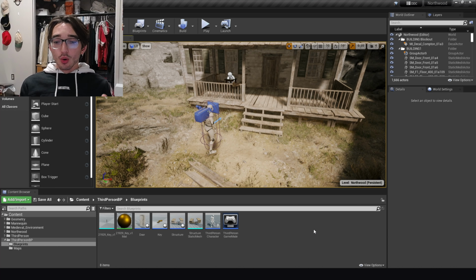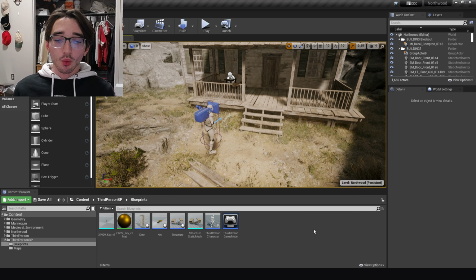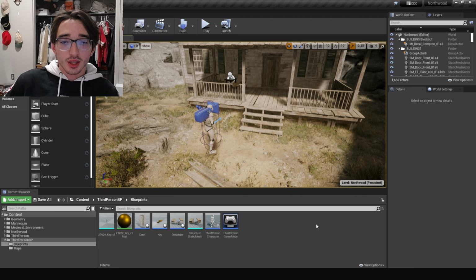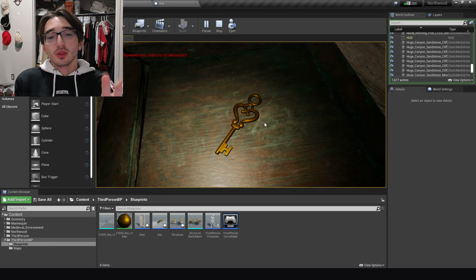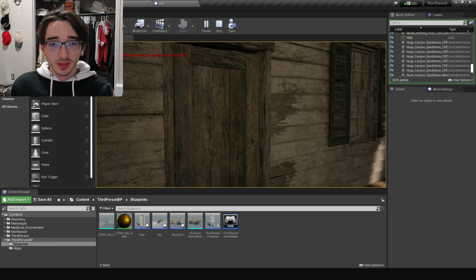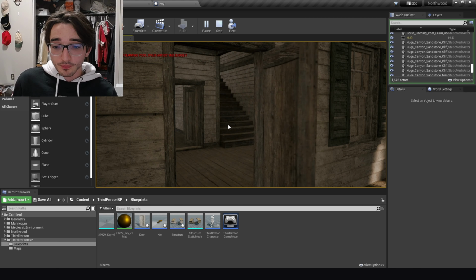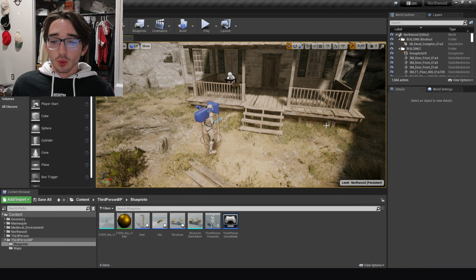Alright, so I'm going to go over how to interact with any item or button by clicking on it in Unreal Engine. So for reference, this is what that looks like. I'm clicking on it and then it's opening. This works for Unreal Engine 4 or 5.